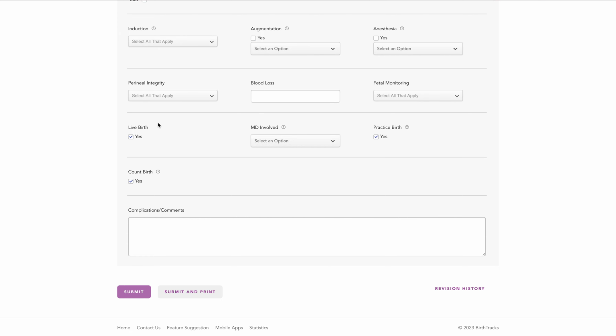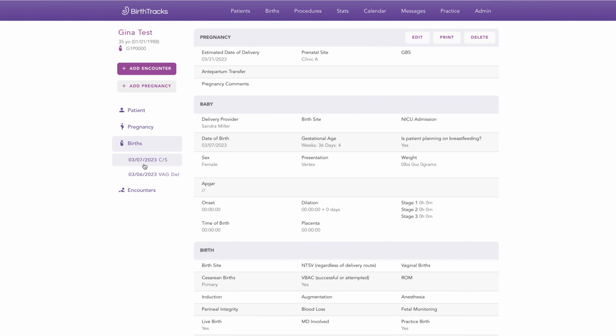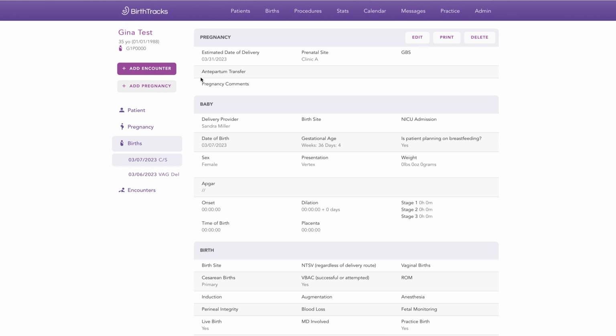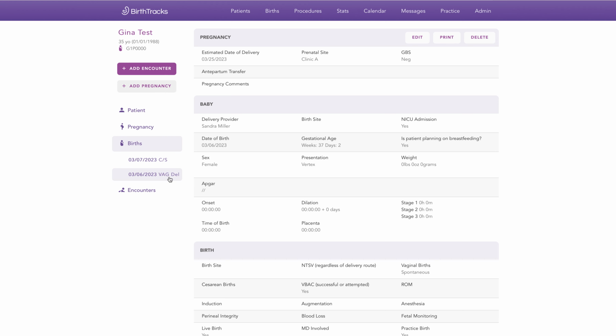So again, this brings you back to the patient's chart. You're now going to see 2 births listed. This is the most recent birth that she had. She had a C-section. And then the day before she had a vaginal delivery. And then again, we can click here. Now with the pregnancy, we no longer see any information here because she's not currently pregnant anymore. The pregnancy information that was related to this birth now is up top on this birth. And then on this one here, you can see this pregnancy information is related to this birth.